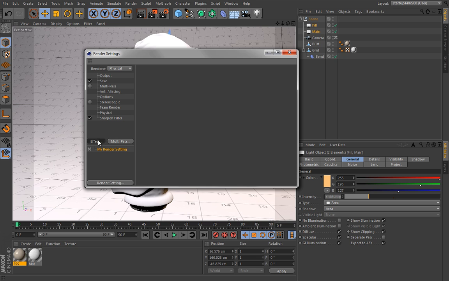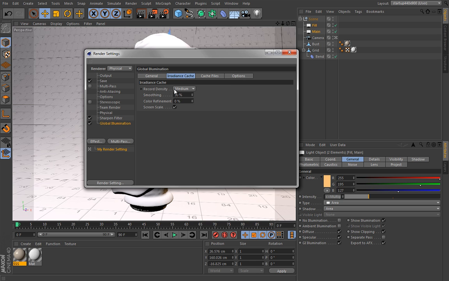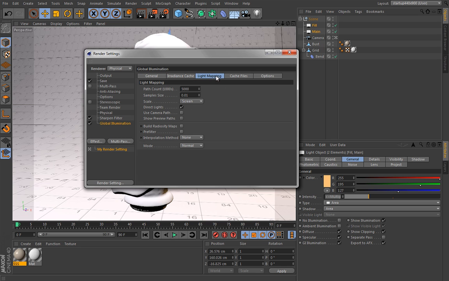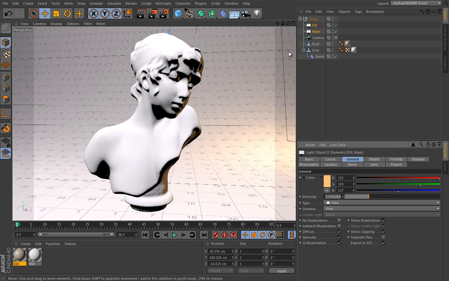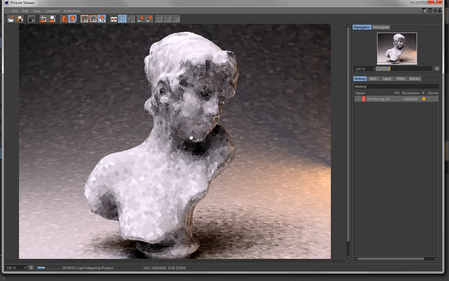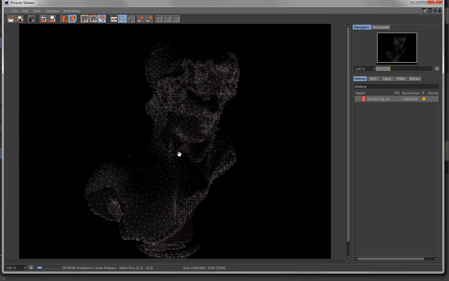You will simply add global illumination. You can set both samples here in general tab and record density for irradiance cache to low. You can choose the method to be light mapping, and that's it. You can simply hit render now. So let's see how much it will take for this image to render, and please keep in mind that I'm also recording and that things will be a little bit slower because of that.